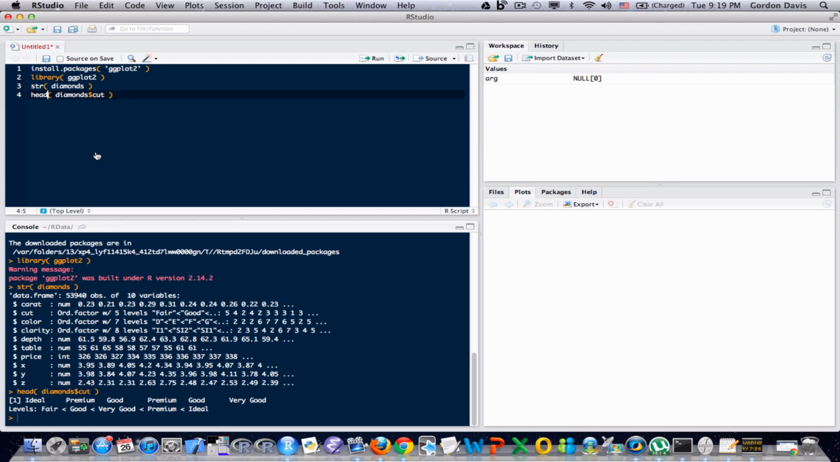And if this was only a factor variable, that's all the information we would need. But this is an ordered factor, so there is a ranking of this variable. Fair is less than good, good is less than very good, very good is less than premium, and ideal is greater than all of them. So there is a ranking as well as certain values that this variable can take. That's essentially what an ordered factor is.